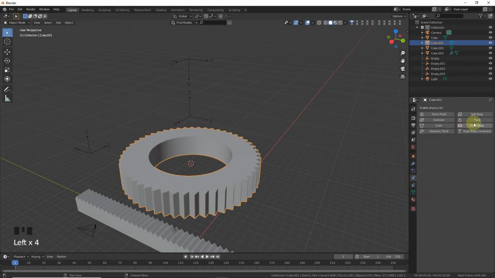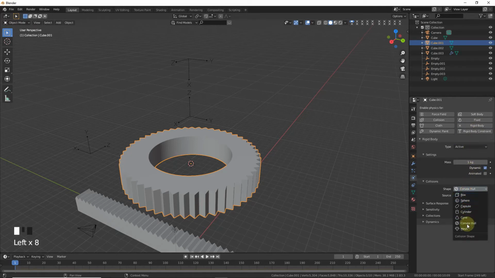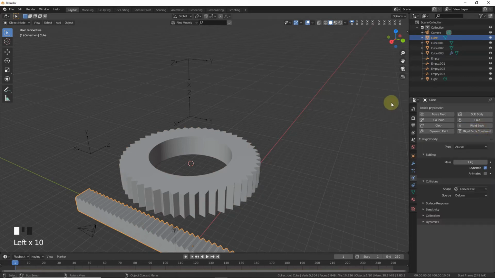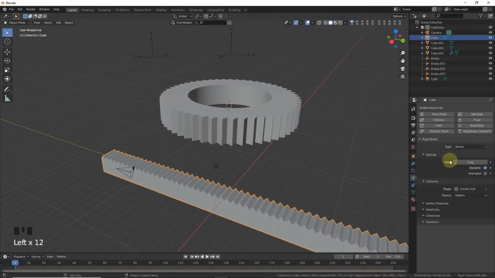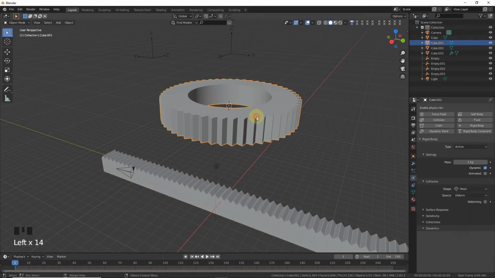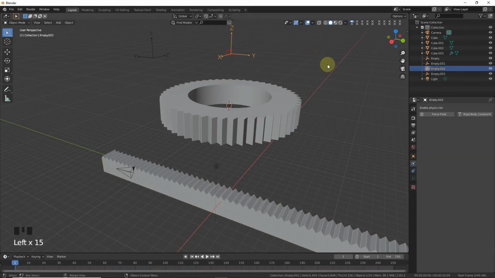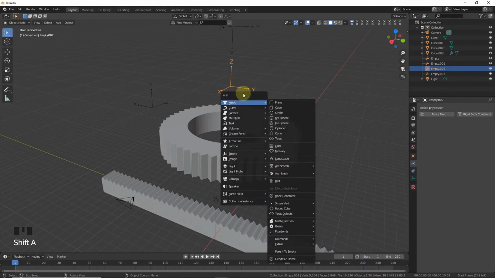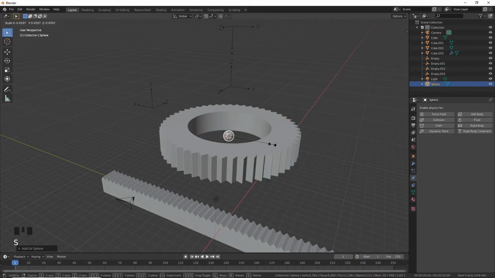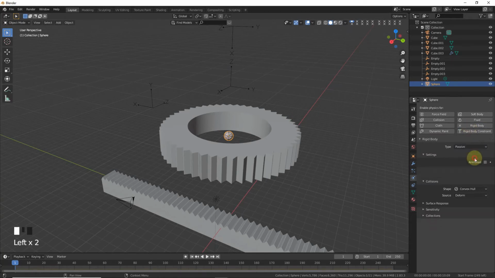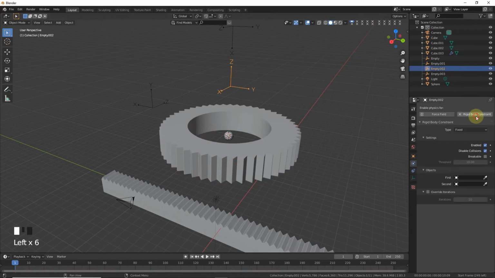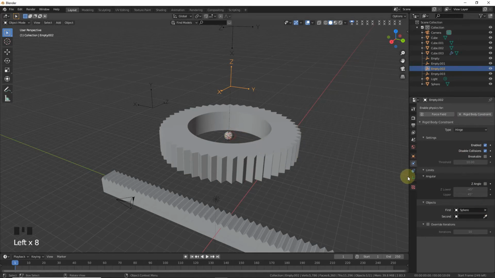now go to rigid body panel, rigid body, active, mesh. Okay, rigid body, active, mesh. Now one more thing is this one, Shift A, add UV sphere, rigid body, passive with sphere. Okay, rigid body constraint, hinge, take a knife tool to sphere, and second one is gear.